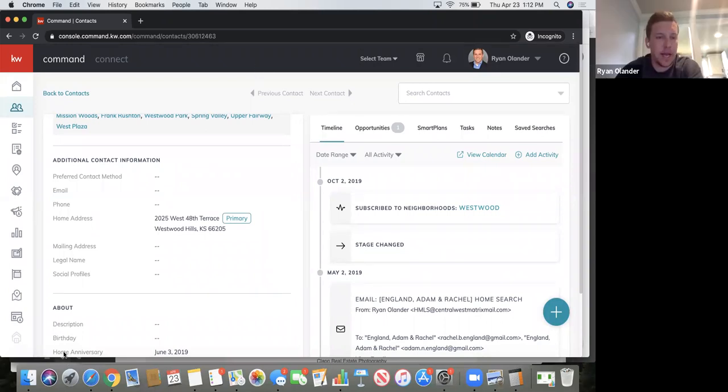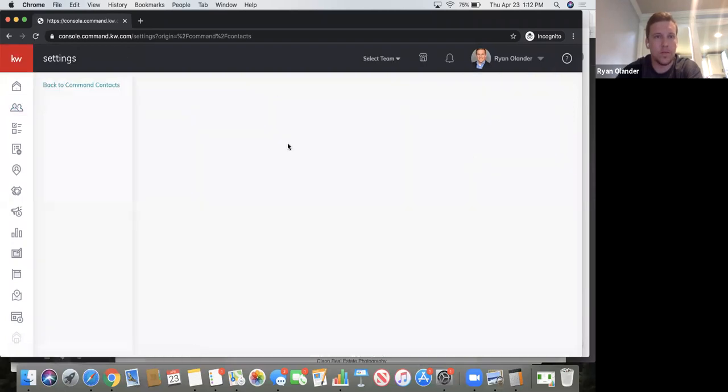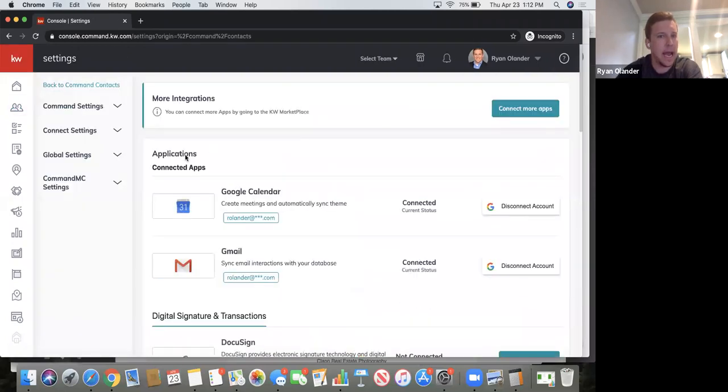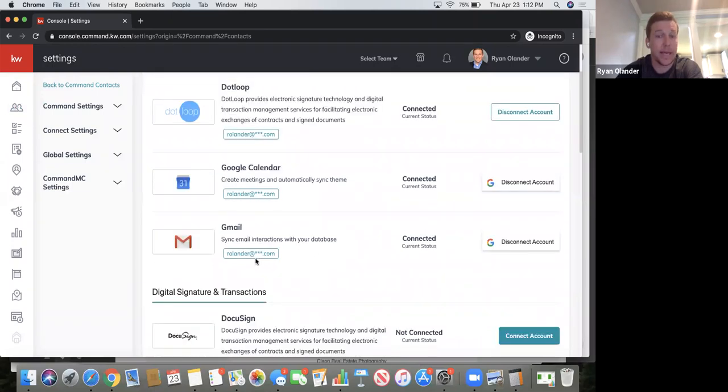Yep, so you just have to have it set up to sync your email, and I can go ahead and show you right now where that is. Up under here, under your name, there's a drop-down menu. You're going to go to settings. And the first thing it's going to ask you is connected apps. And so you'll see I've got my Gmail, my KW one, the one I use for work, synced up here. This is where you'll want to sync whichever account you want that information to pull from.